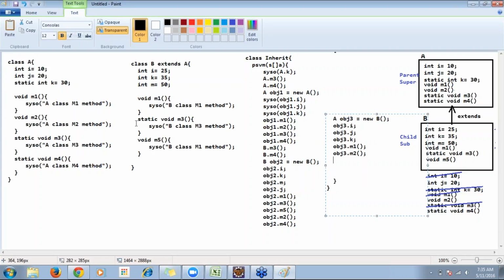Yes, correct, because we don't have any information about the B class. So the A class method will be called. OBJ3.M3, which is from A class, because it's static, it's not overridden. And then we have OBJ3.M4. What will happen here? M4 is again from A class, which is the A class M4 method.